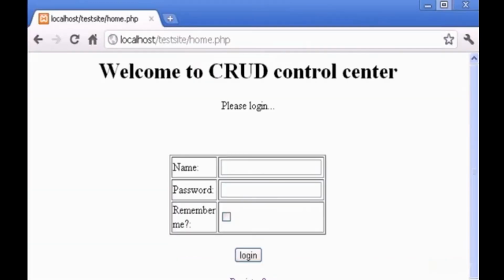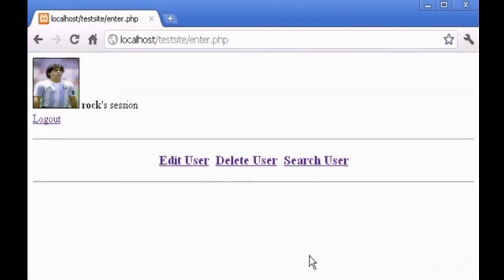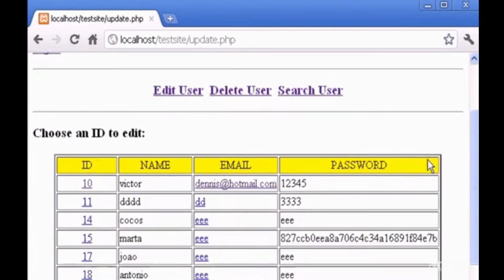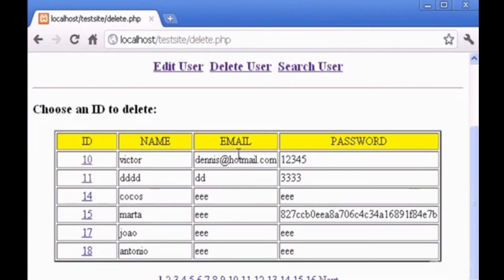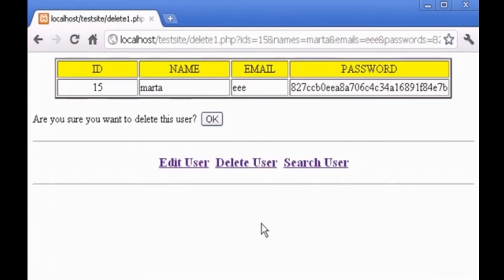Rock, and here 12345. If I log in, rock session, let's see if it works. Edit user works perfectly. Delete user, click a user to delete. Let's try to delete a user. Yes, the user has been deleted successfully.